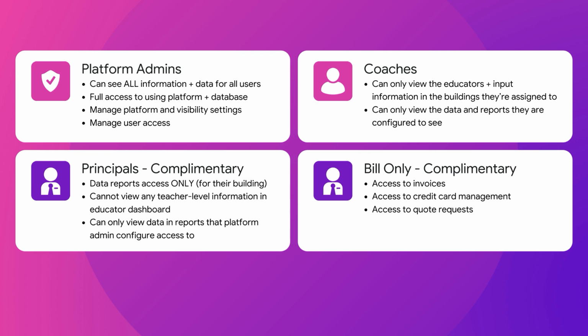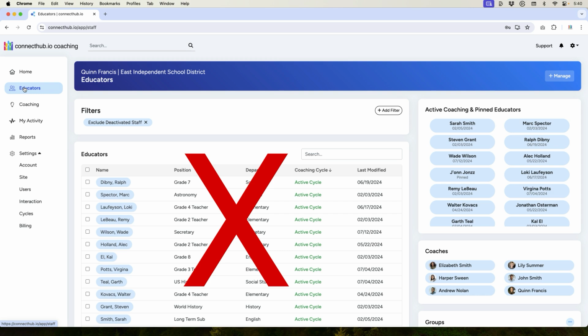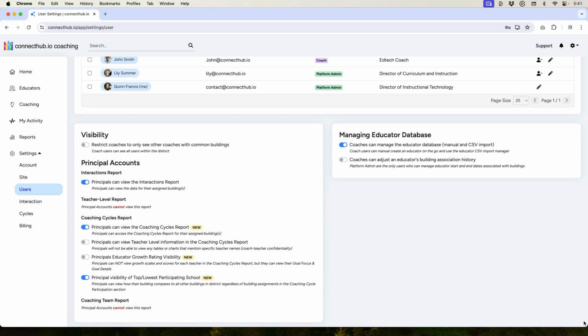The principal account types are very limited users. These accounts can only access reports in connecthub, so they cannot access the educator database or educator profiles to see interactions. And they can only view the reports that platform admin assigned to them. Here's a list of the settings available for platform admin to configure for principals.